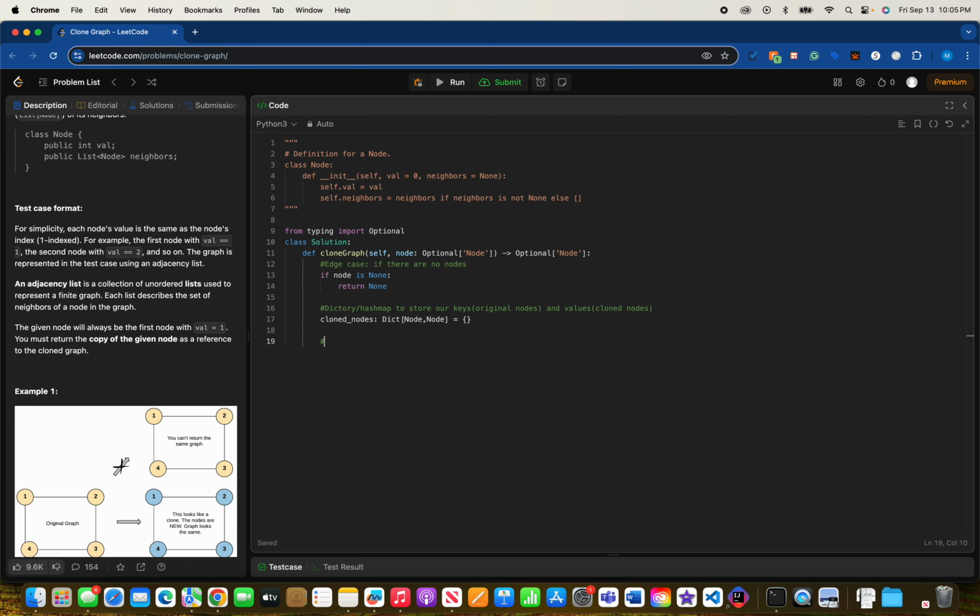So now let's use a depth first search, DFS, to traverse the graph. So now let's define our function to traverse the graph. Let's call it DFS and put our node inside as our parameter.